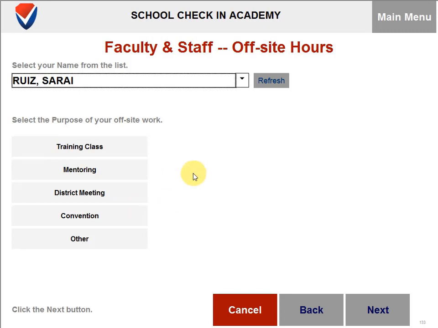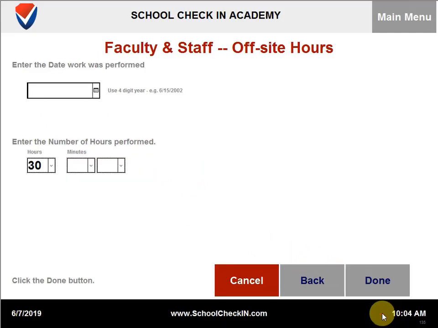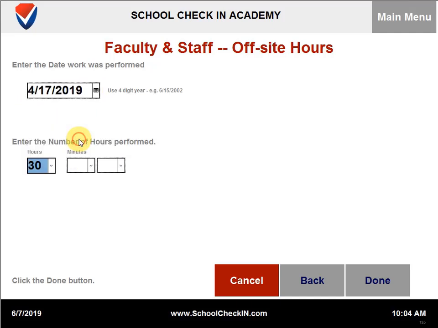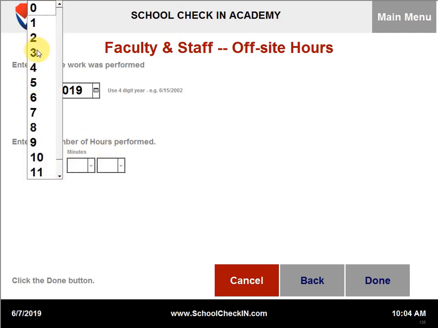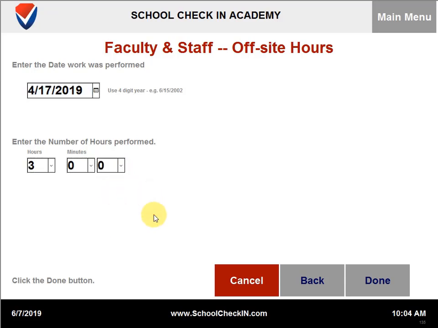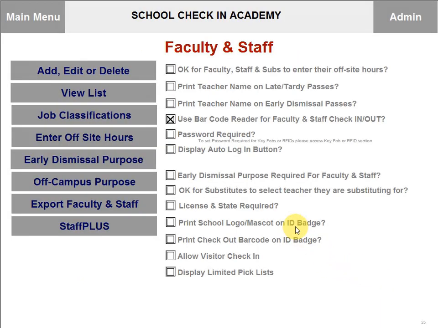You must then select the purpose of the off-site work. Go ahead and select one. Click on Next. Then you must enter the date that the work was performed and the number of hours that were performed. Once you have selected the number of hours, go ahead and click on Done. This will add those off-site hours to that specific faculty and staff.